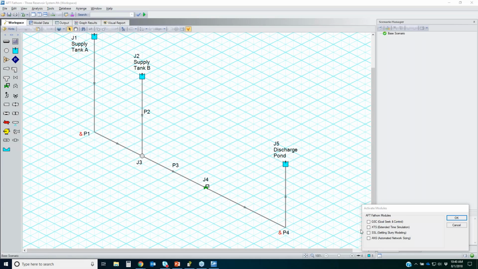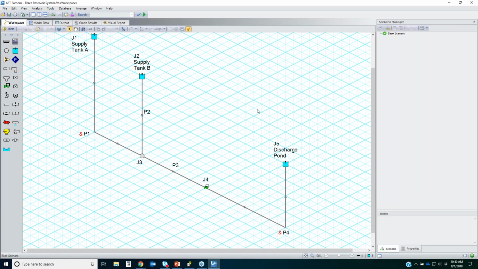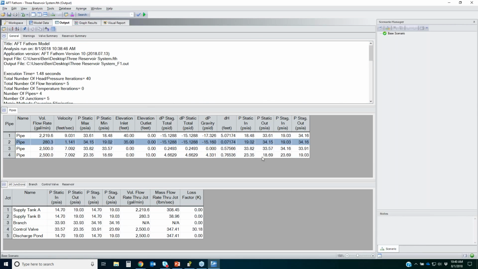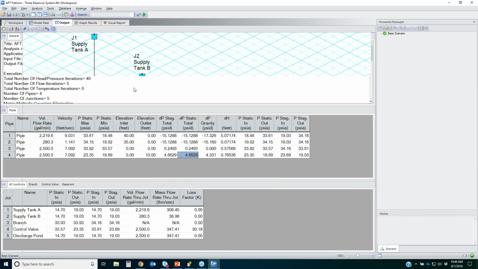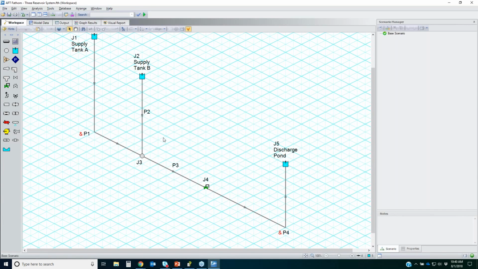All right. So I click on GSC, and this turns on the module for me. Well, I'm doing a couple quick questions. Why do some pipes not show losses? Well, all pipes have pressure losses. And so, as you can see here, you've got pressure losses. They're just very small.